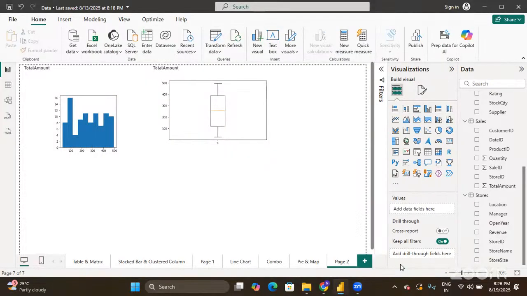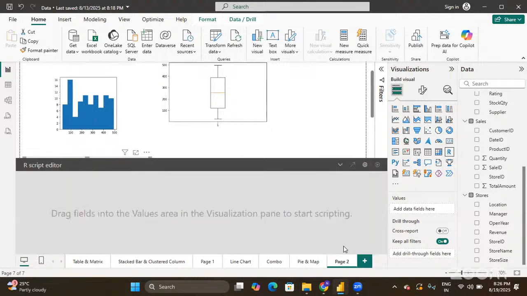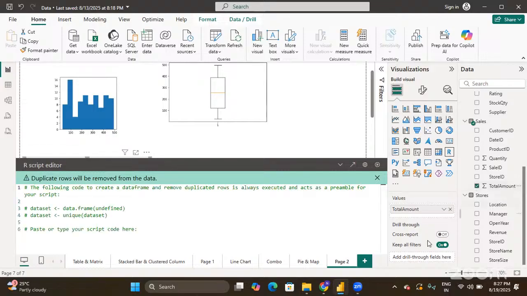I already have R installed on my PC and the location was also detected by Power BI. Now I load an R visual to the report. Done. Now let us keep the R code. Again, it is the same. For an R script also, it is asking us to drag a field to the values option. So I'll drag total amount. Done.